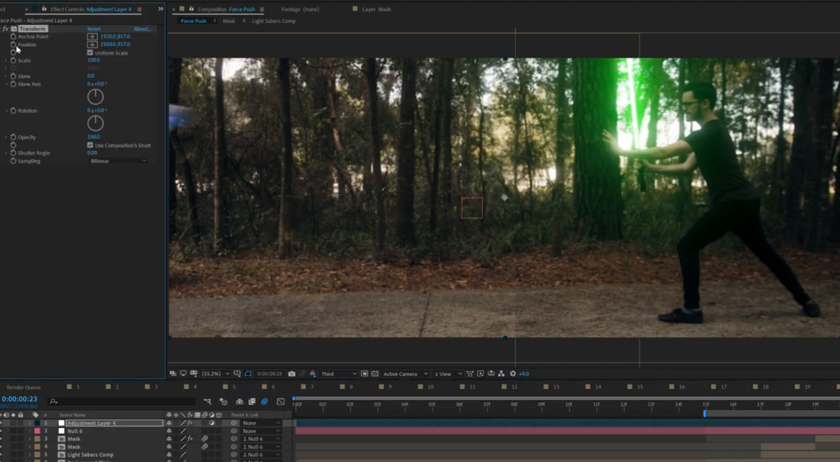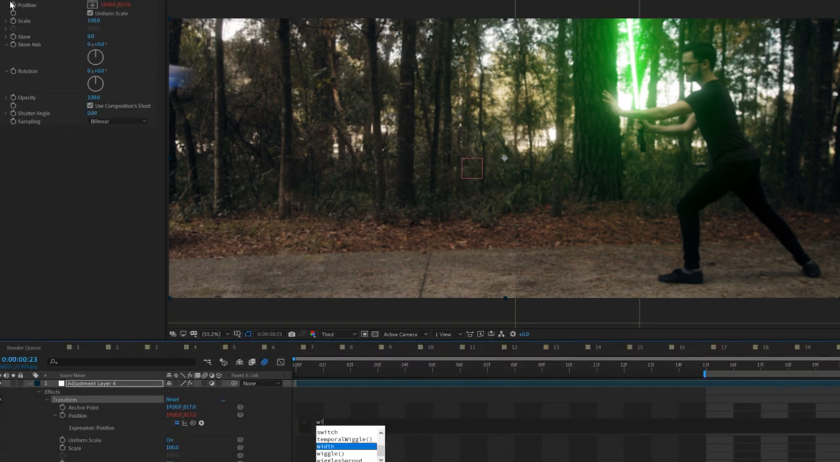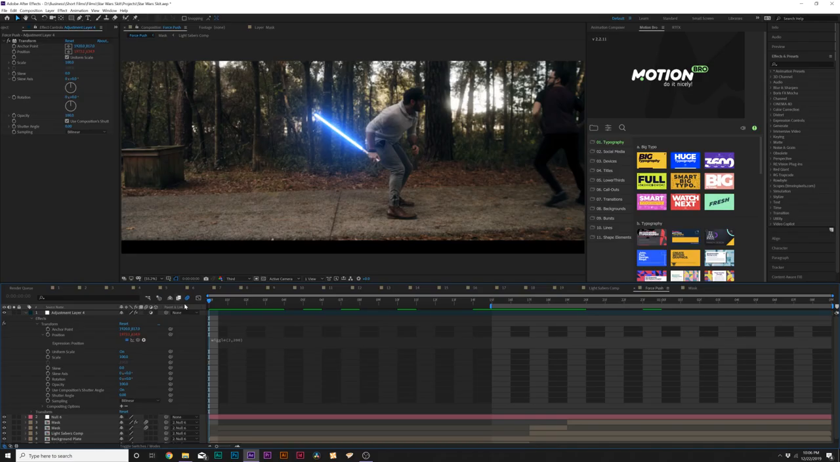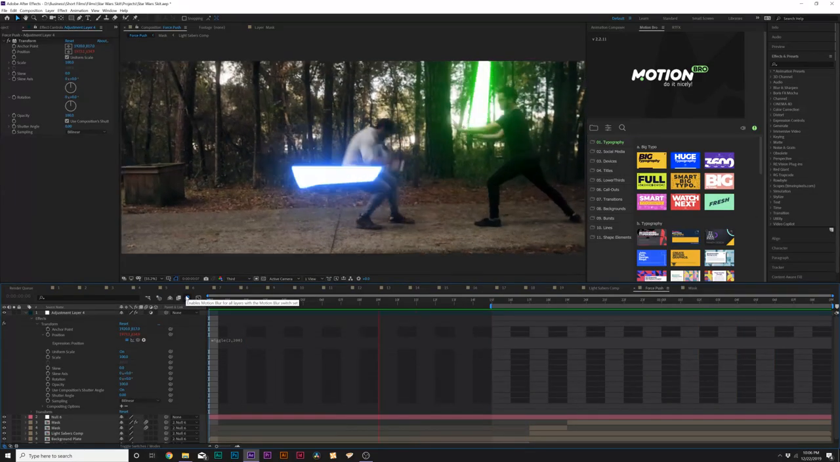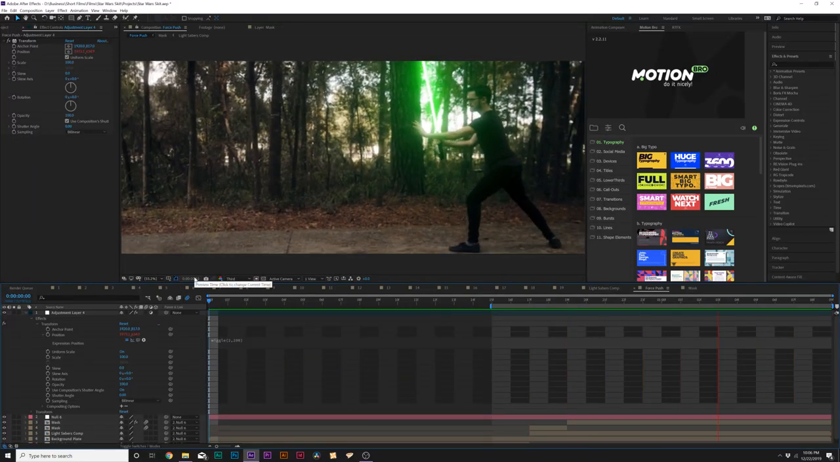And from here, we'll click the stopwatch for position. And we'll type in wiggle, open parenthesis, 2, 200, close parenthesis. And that second number is just gonna depend on how much resolution you have, so just make sure to update that. So now we should have a little bit of camera shake here to blend in with how we shot this.